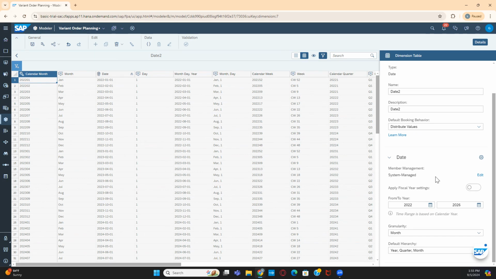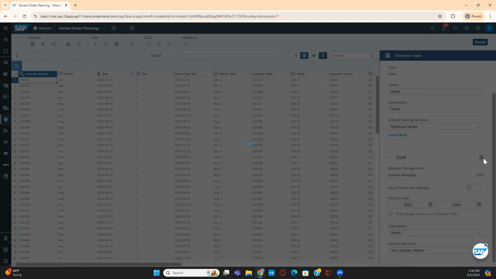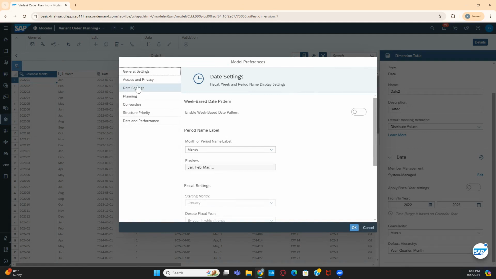That's fine. Now granularity level, you can see month level we are maintaining. You can do the planning based on the day or quarter or year or week. But the interesting thing here is that all these settings are connected to the date settings in the model preferences. If it is the system managed date dimension, these settings are connected with date settings in the model preferences.